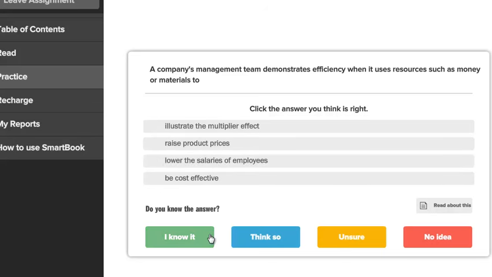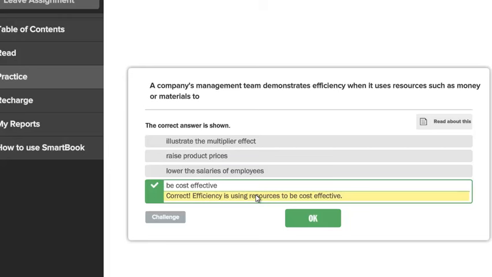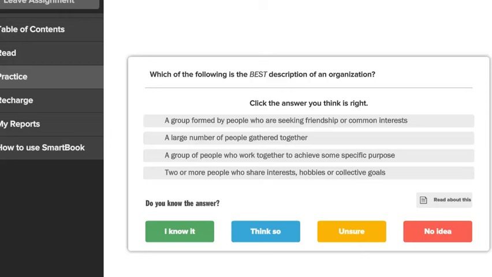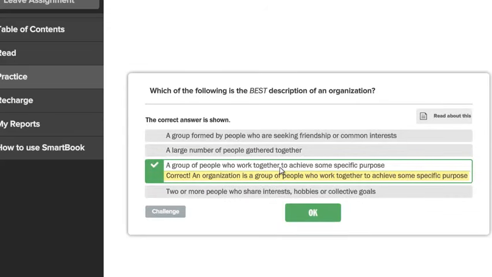If you know, then you hit "I know it" and you choose the answer. If you don't know, you hit "think so," and you get a chance to click the right answer. But if you don't really know it, you can hit "give up," and then it'll tell you what the right one is. Then you can click OK, but notice, you haven't done anything. It's just saying you need to go back and read. If you're unsure and you click on it, you tell it again, I'm not sure, and you give up. It'll tell you the right answer, but again, you haven't done anything towards completing the exercise.